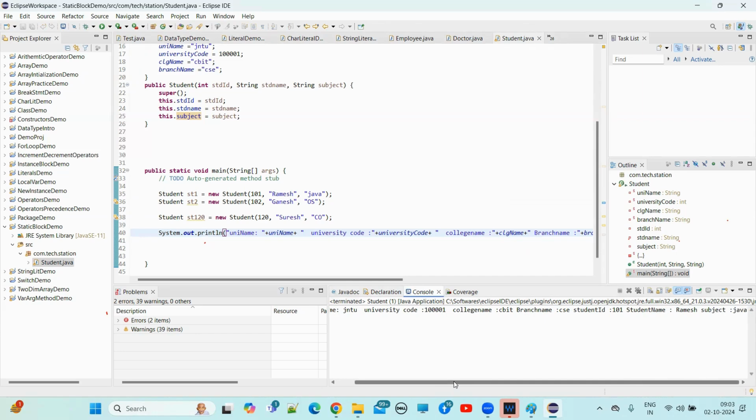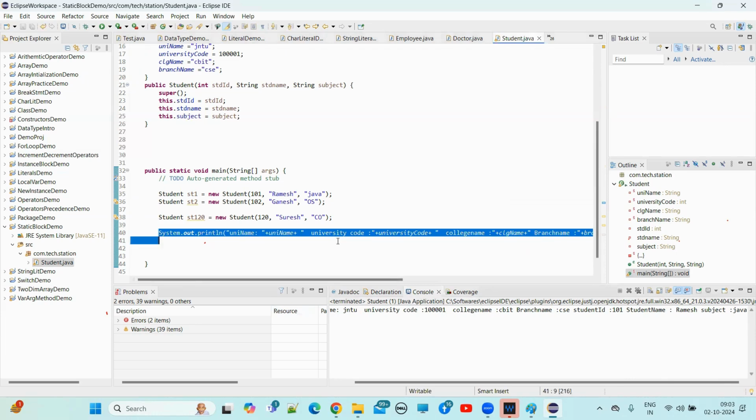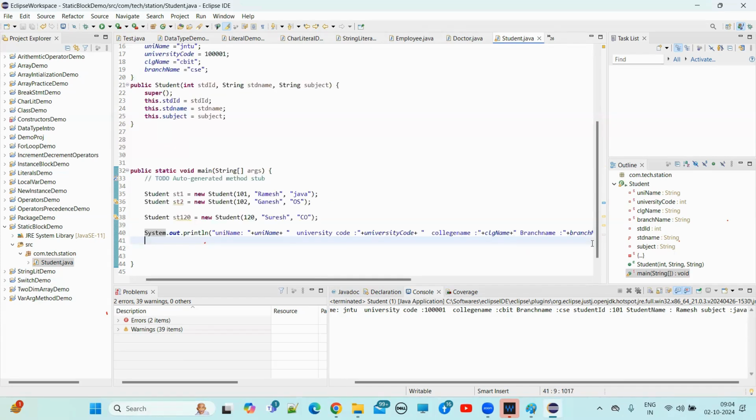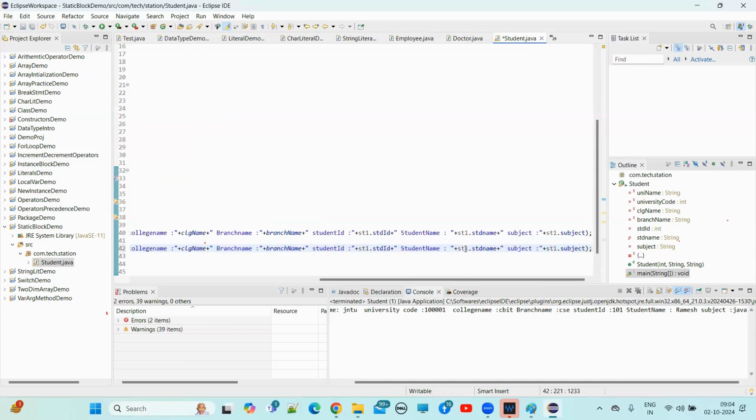The college name, university code, and branch name are static variables, so they will be shared with all the objects, right? Yes. Now this is ST1 related object data I'm printing. The same thing I'm copying here, but I'm printing ST2. We already created the ST2 object also, right? So now, instead of ST1 here, ST2.